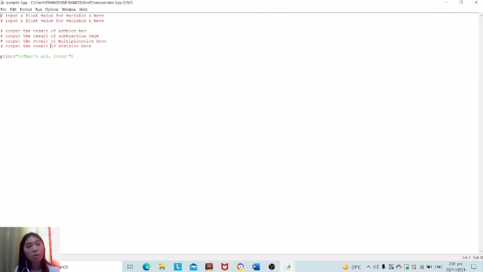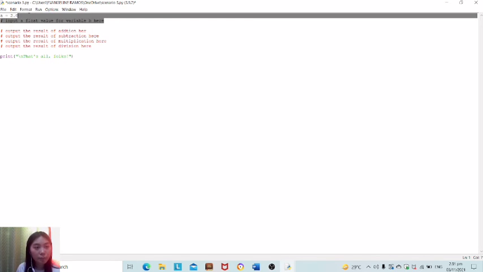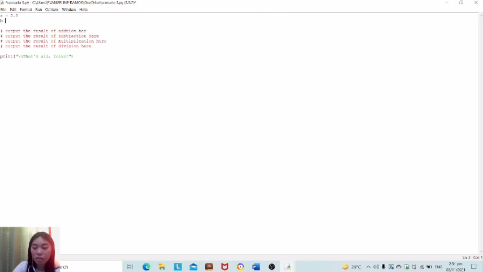Let's maximize this one. So here, it says here, input a float value for variable A here, and input a float value for variable B here. So, our variable A will contain a float number. Let's say that float number is 2.0, and variable B will also have a float value. So, let's say B is equal to 5.0.